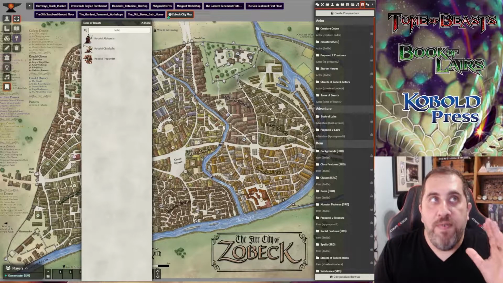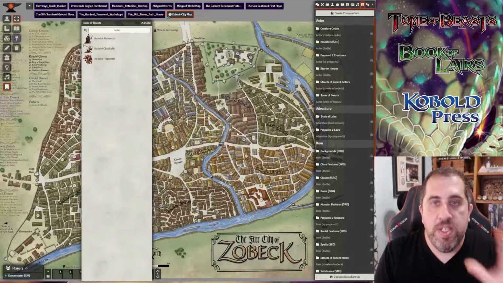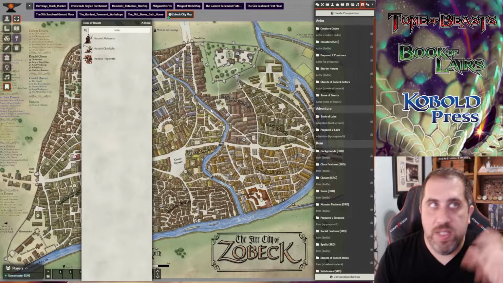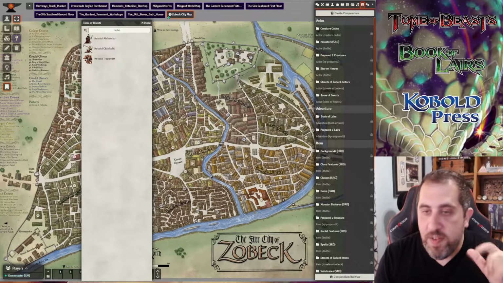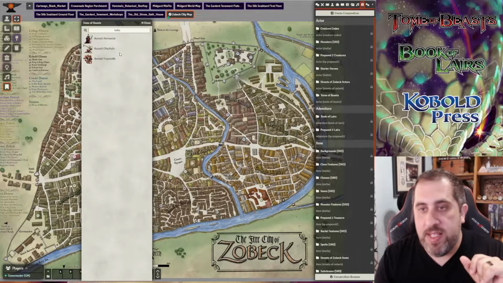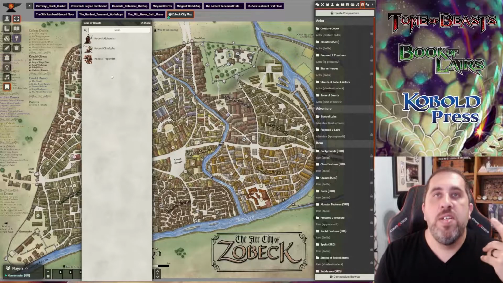There's a lot of advantages to having your stuff in a tool like this, because now everything's in one place. I could have my adventure going, and it says that they're going to run into a Kobold chieftain, and there's a link right in the text journal that can pull up that stat block right out of the compendium. So very, very handy.